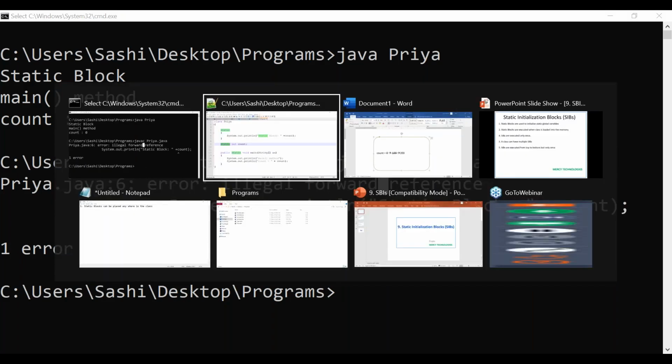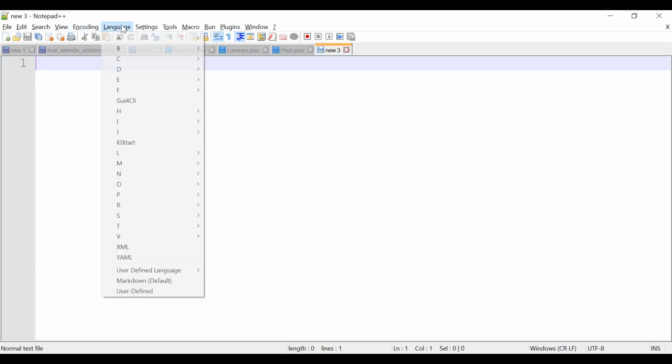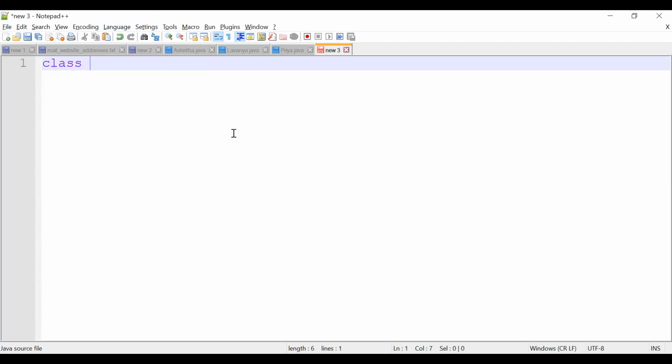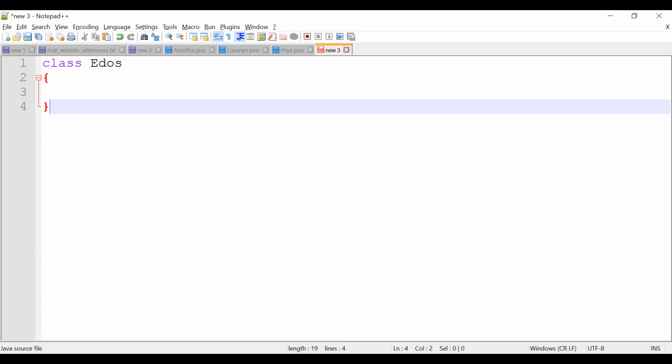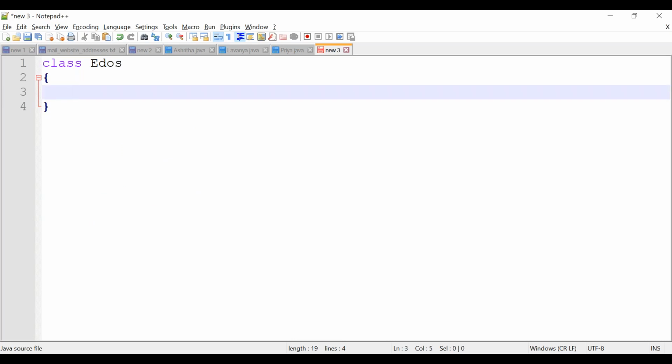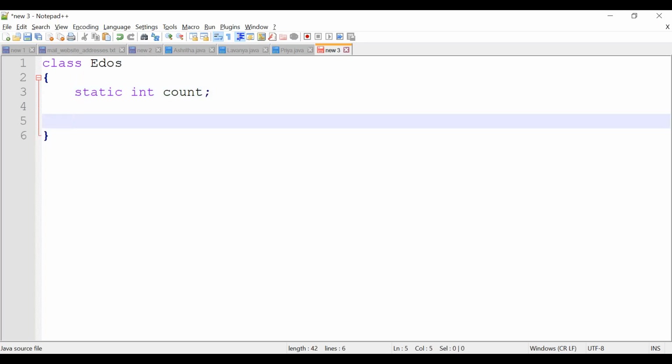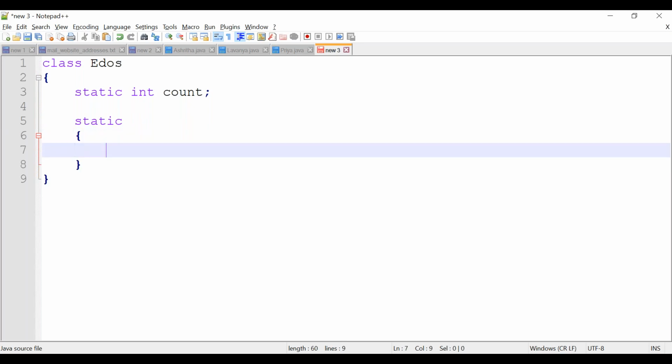Okay, let's quickly go with another program. Class shadows. Okay, this is the class. What I do, I am keeping some variable again, like a static int count variable. Okay, let it be count. One of the blocks is a static block. I'm just printing something. We are trying to understand, we are trying to experiment in different ways.